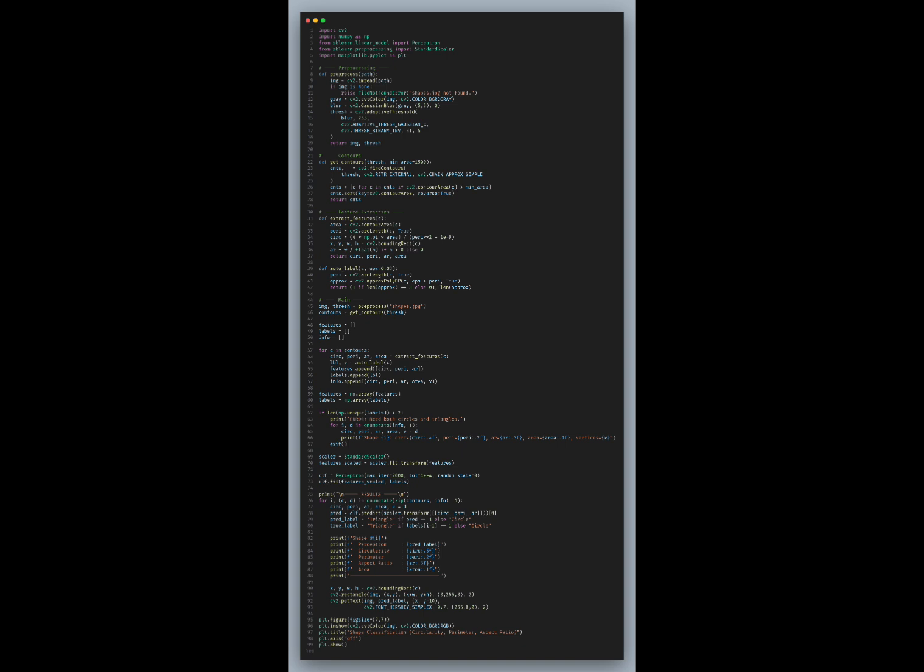Contour detection. All contours in the thresholded image are detected. Small contours are removed based on minimum area. Feature extraction. For each contour, the code extracts key features. Circularity measures how round the shape is. Perimeter, length of the contour. Aspect ratio, width to height ratio of the bounding box. Area, inside the contour. Vertices count, used to auto-label circles versus triangles. Auto-labeling: if the polygon approximation has 3 vertices, triangle, else circle.